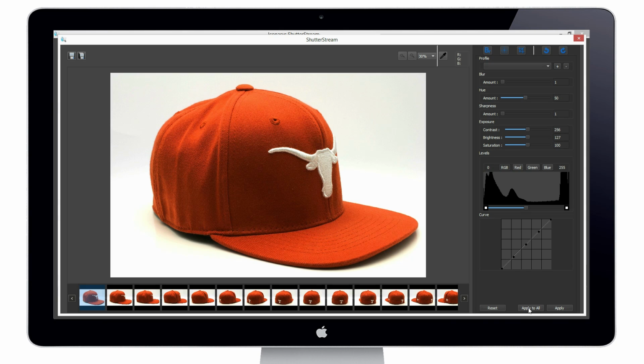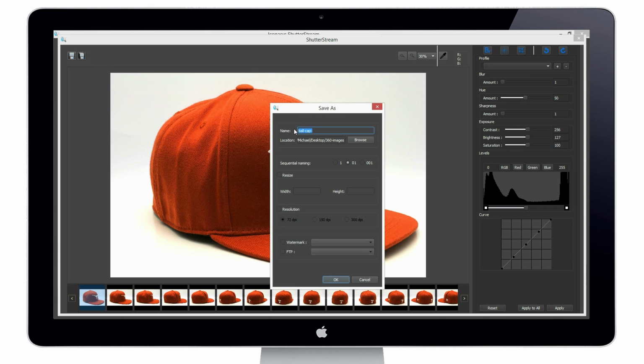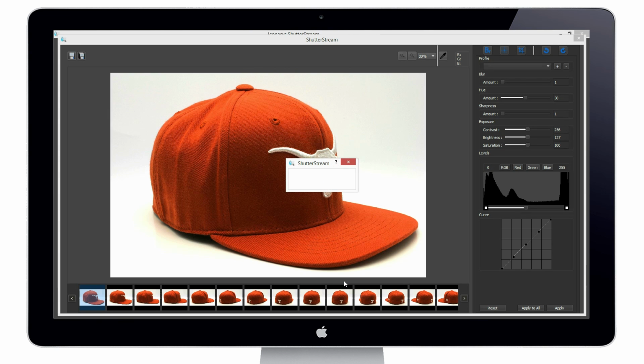Now that this operation is complete, we are going to output the individual set of images. Simply rename our file, ball cap, choose our file output folder. We can also choose to resize. Say for instance we need these for our website in a 360 view at 1000 pixels wide and at 72 dpi resolution. We can do so accordingly, and through one click we hit OK and the batch set of images is saved.